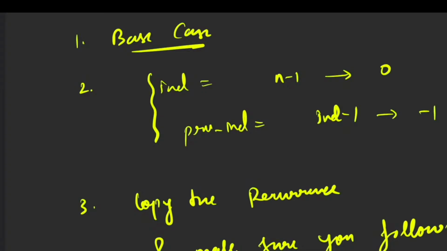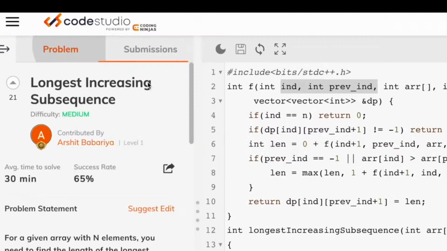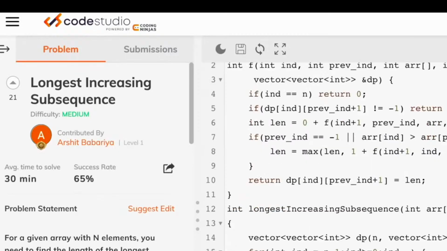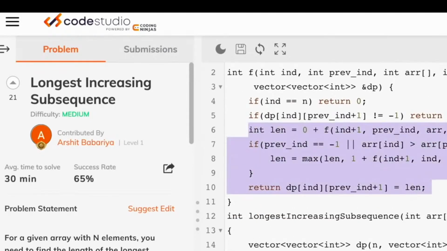So what I'll do is I will go across over here, and this is how the code looks. Over here I'll start the index from n-1, index greater than equal to 0, index minus minus, and I'll have the previous index starting from index -1 till previous index greater than equal to -1, previous index minus minus. Perfect. Now I will simply take this portion and copy paste it over here.